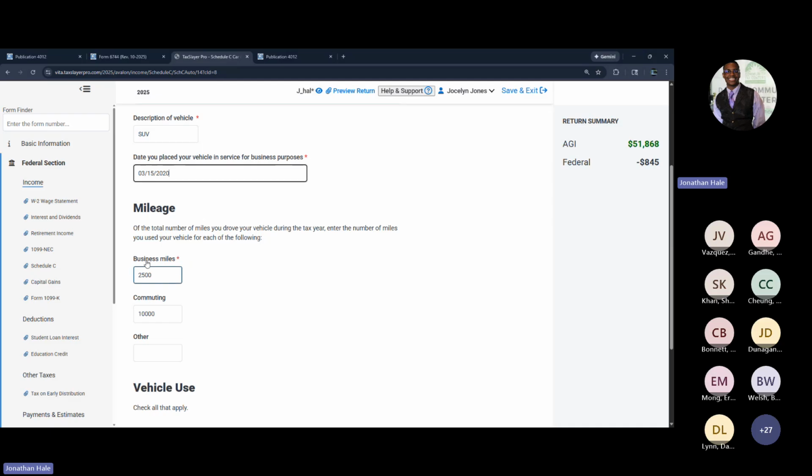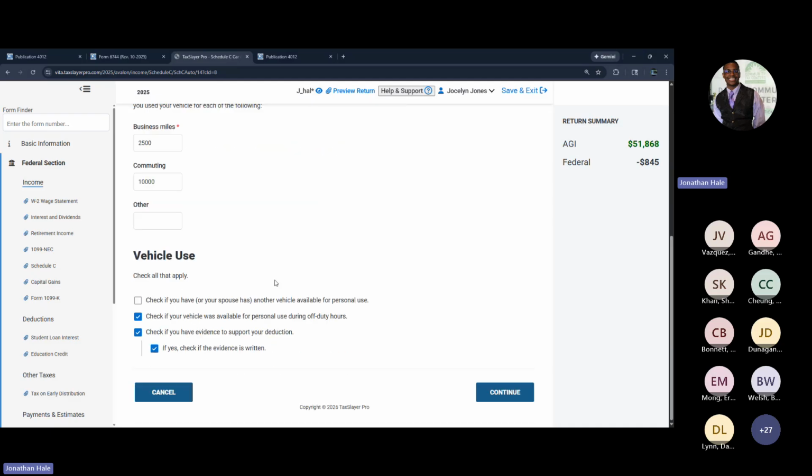So 2,500 for the business miles. And we're going to check box some of these. She did use it as her personal vehicle during off hours. She did give us written evidence, and so we'll check those boxes. This is just the IRS asking us whether we verified the information that we found and input.